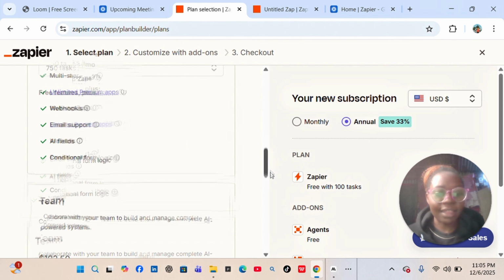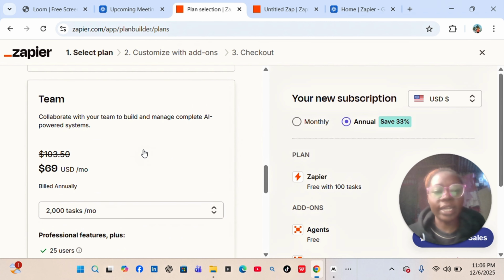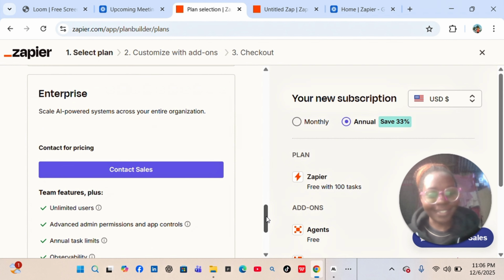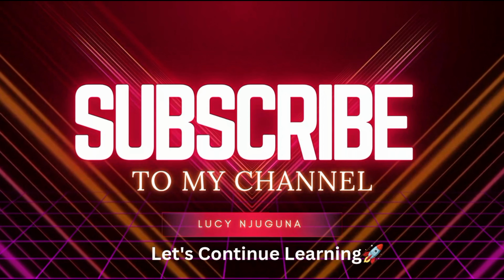And then we have another plan, which is Team. Here is where you want to collaborate with your team, which is super crazy. You can automate up to 2,000 tasks. So that's how Zapier works, which is amazing. Create your first Zap and tell me what you think about it.